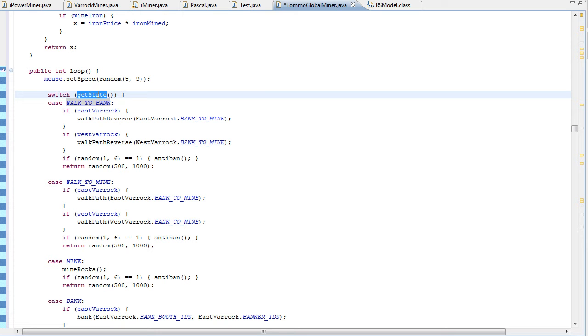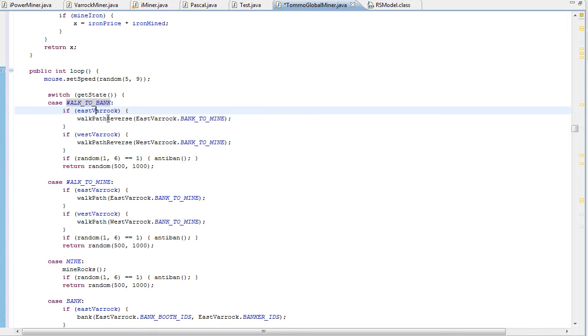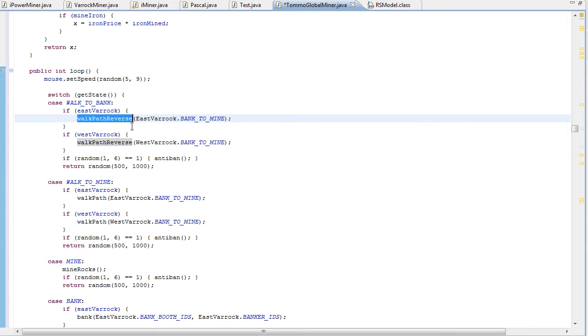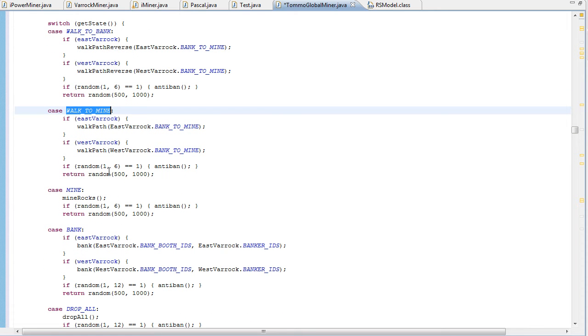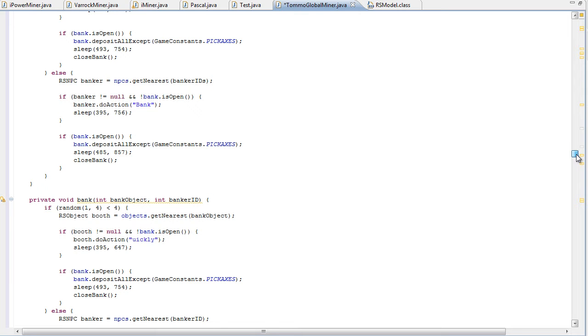So we switch depending on the state, and if we are doing the case for walk to bank, then if we are at East Barrock, we walk path reverse East Barrock, and this is a method inside the script, so I'll go through that. If we're on West Barrock, we reverse the path of West Barrock bank to mine, and we walk it. And this is just a small anti-ban check, as you know. And the same thing repeats for walk to mine. Walk path reverse basically just reverses the path and walks to the destination using a nice walking method, which I'll go through in a few moments.